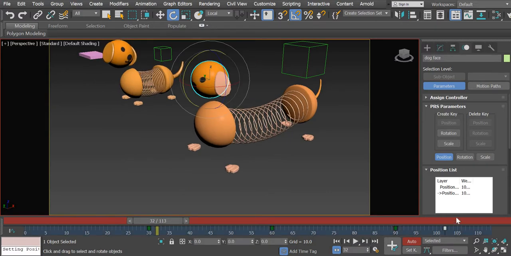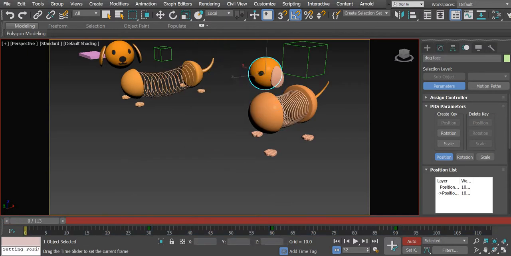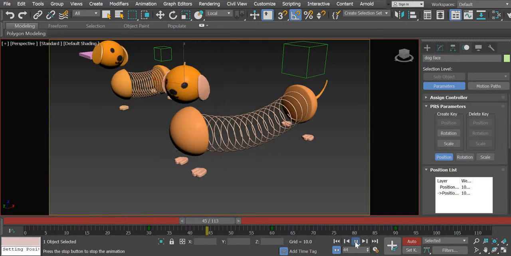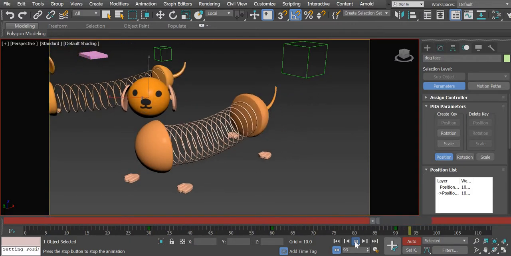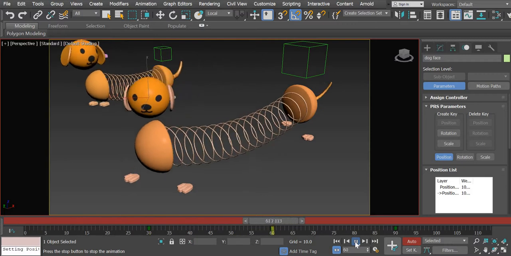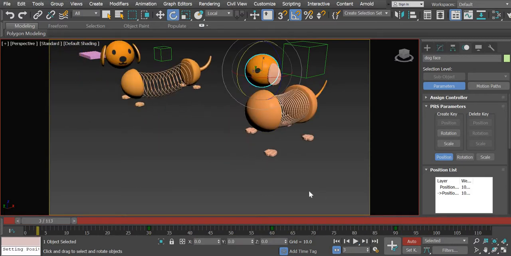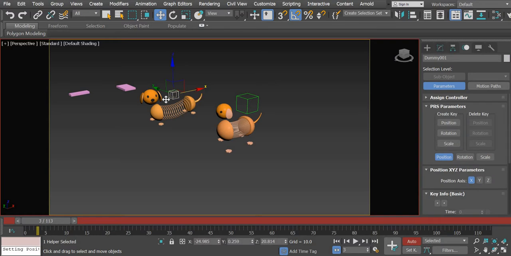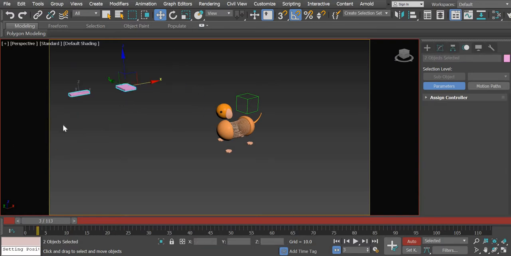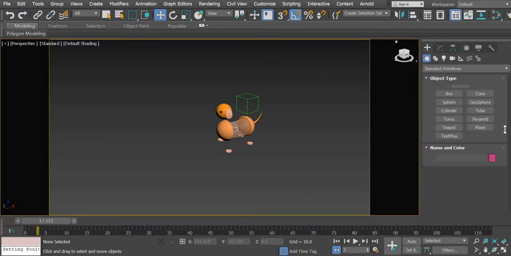That one is too much, so this should be enough. The character is walking. Okay, so now what we will do is select everything else and move it out of the way. Just select this one, move this dude out. I don't need these anymore, so I'll delete it. Okay, so animation stops.